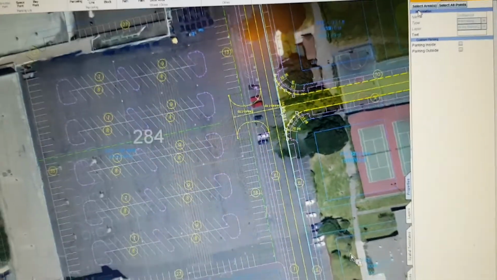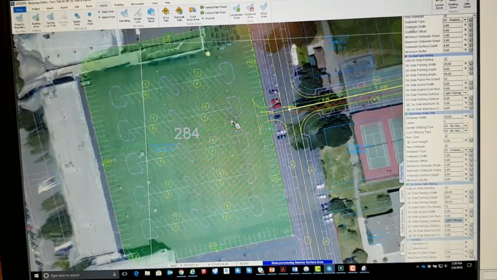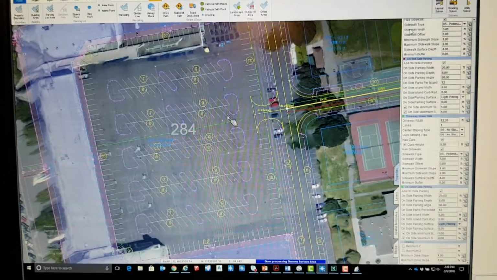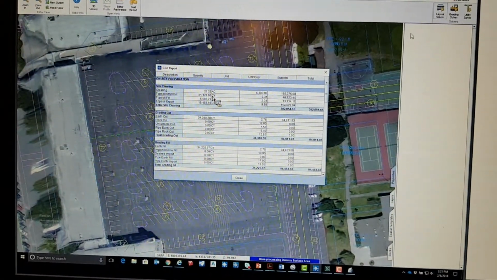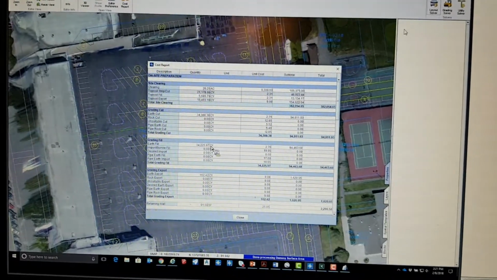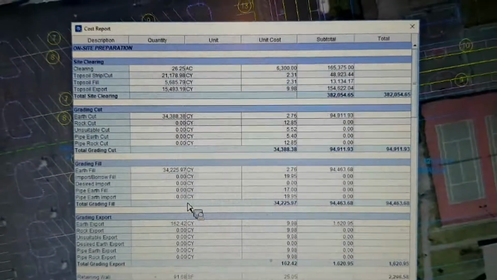Our cost report over here. So you can see that inside of here. Once we clear, how much topsoil we stripped. That was another number. How much top cut, earth action, and expansion factor.